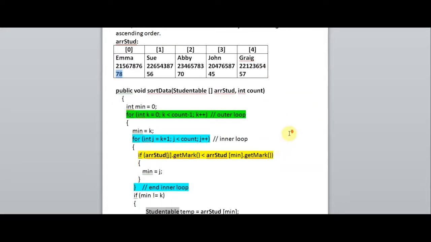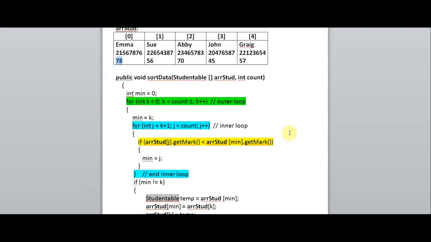If you look at your sorting method that we've discussed before, you have a similar setup: your outer loop, which we control with the variable k. So k is 0 at the moment. Then we have the statement minimum equals k. So minimum starts with the same value as k.